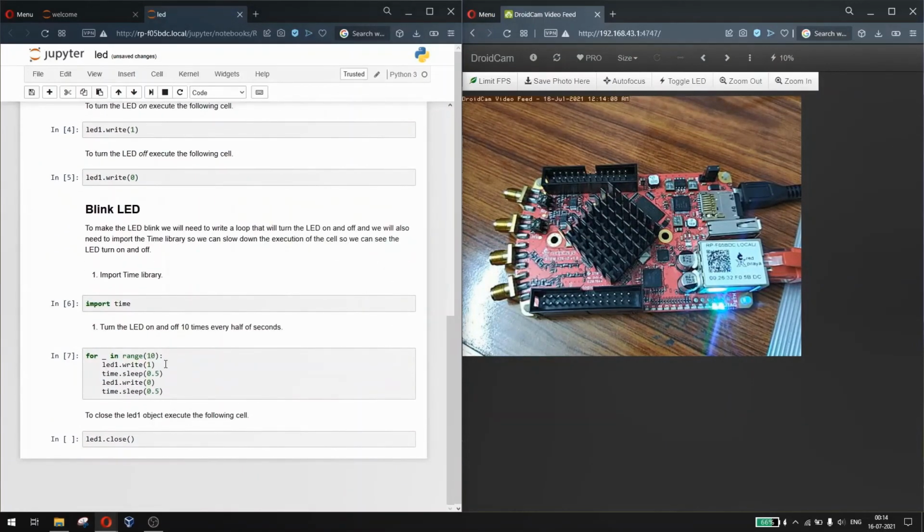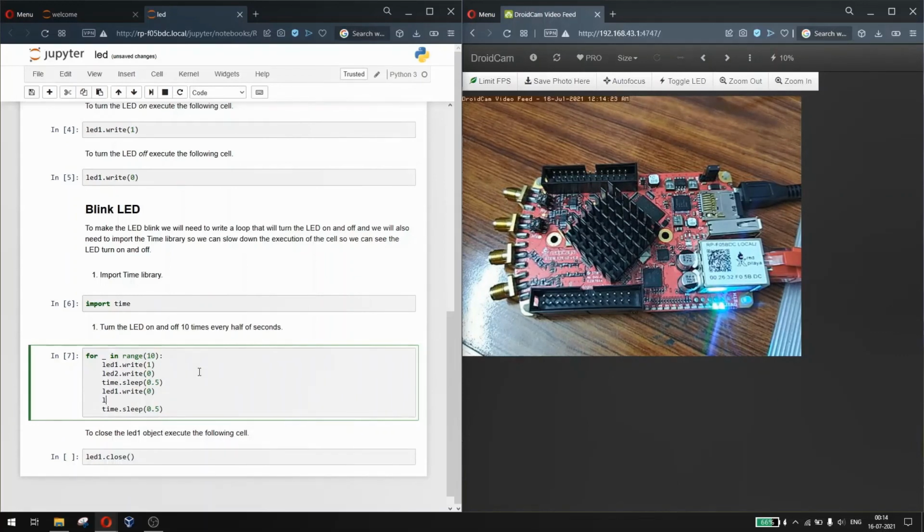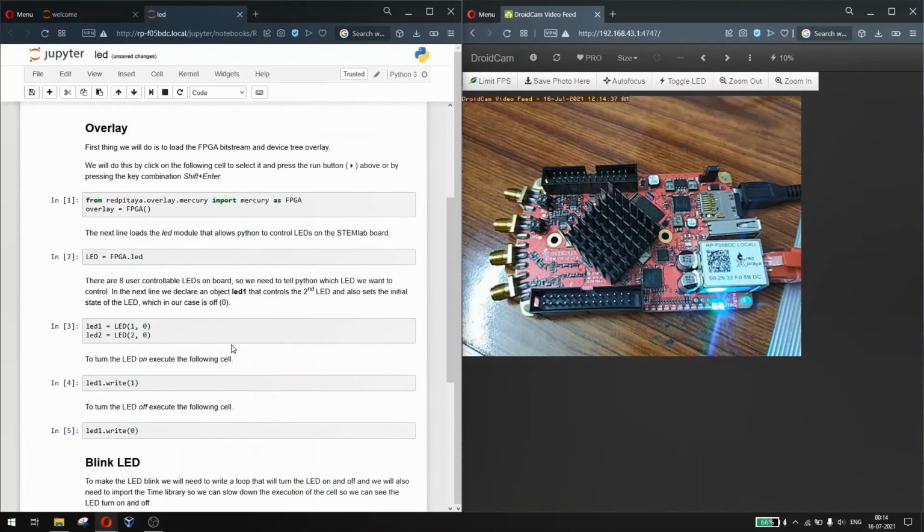Now what I'll do, after this I will write LED2.write of 0, and then after LED1 write, LED2.write of 1. So this code will toggle the LEDs. This will keep toggling the LEDs 10 times, like this one and this two, the second and the third LEDs again and again.